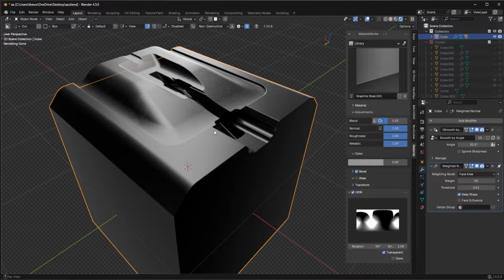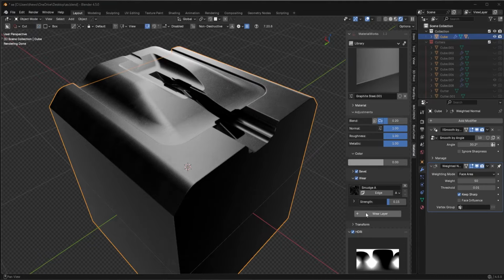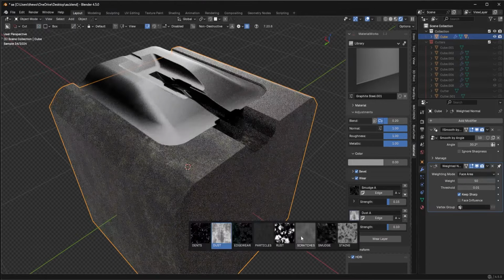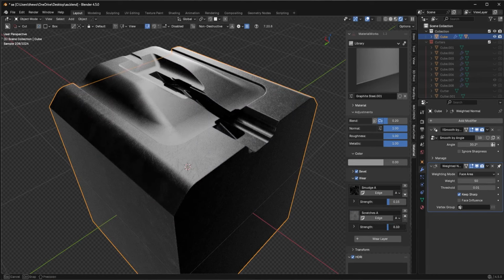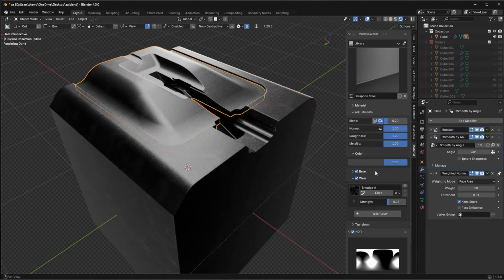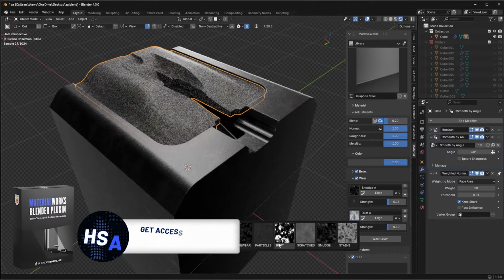You can do the same thing to this one. And you could even add in extra layers. You can do scratches, particles. Scratches are pretty cool. Just kind of adds an extra layer to the surface of the metal, which I think looks good. So I can go here, do like 0.05 on that one. And same for this guy, you can just add another wear layer. This is with Material Works, by the way.